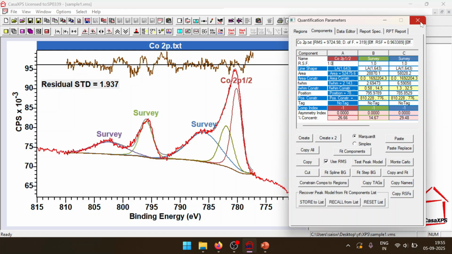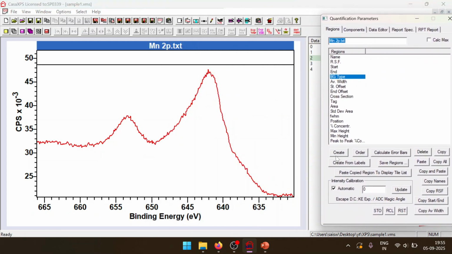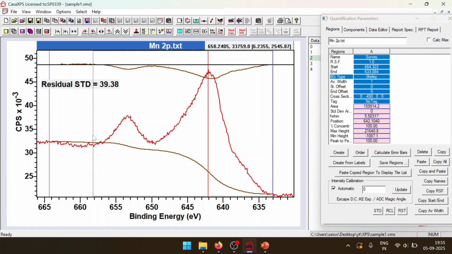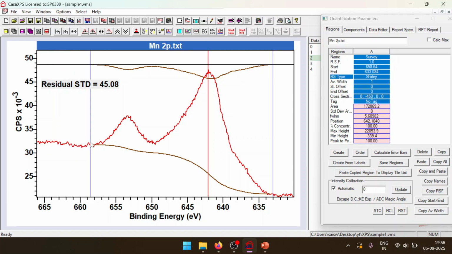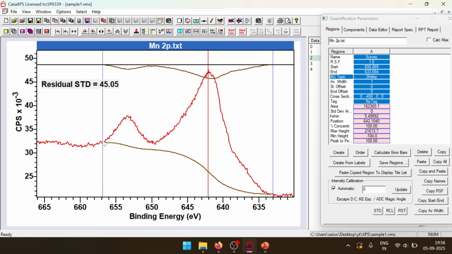CO2P is now done. We go to MN2P. Repeat the same process again. Create a region, select the endpoints correctly. See, now that I've selected this, the background goes above the line. This is wrong. So I have to take these endpoints correctly, and even though I'm getting into the peak, only this part is selecting, which means this also has a gap.